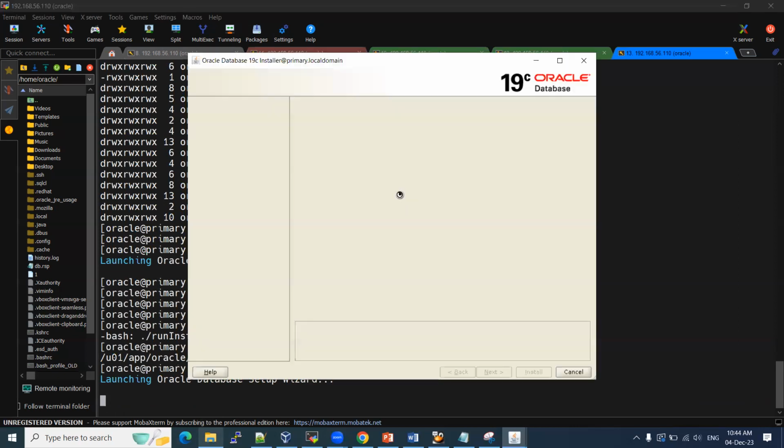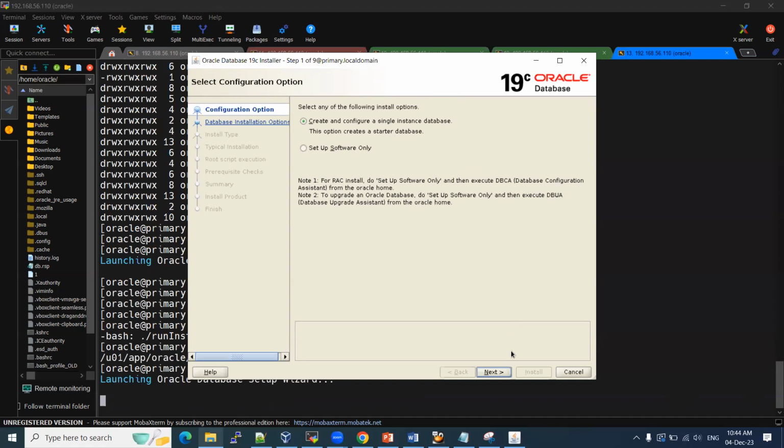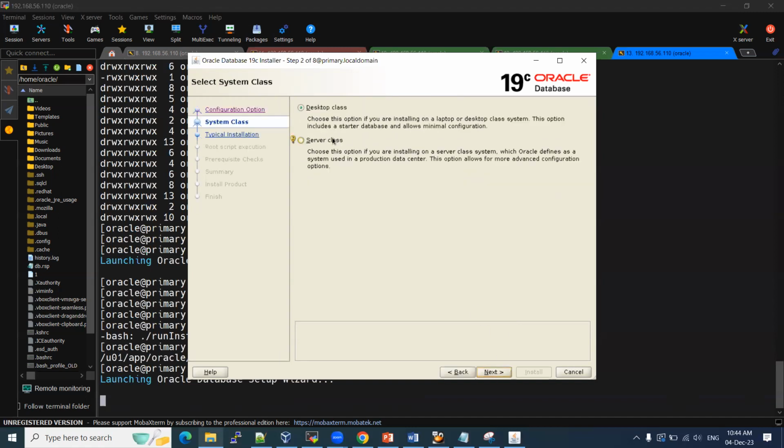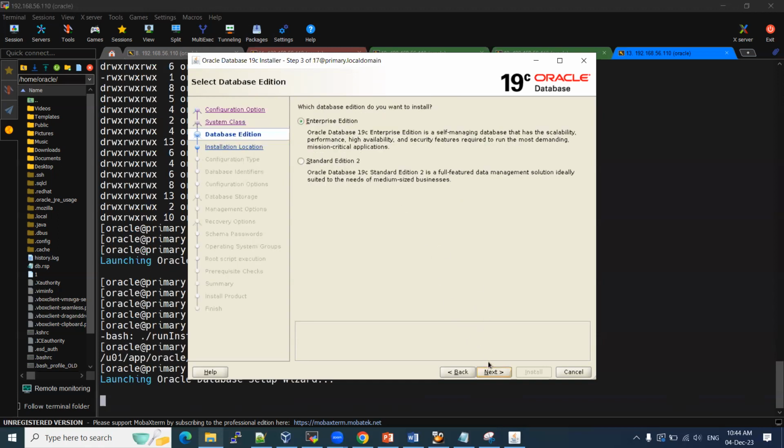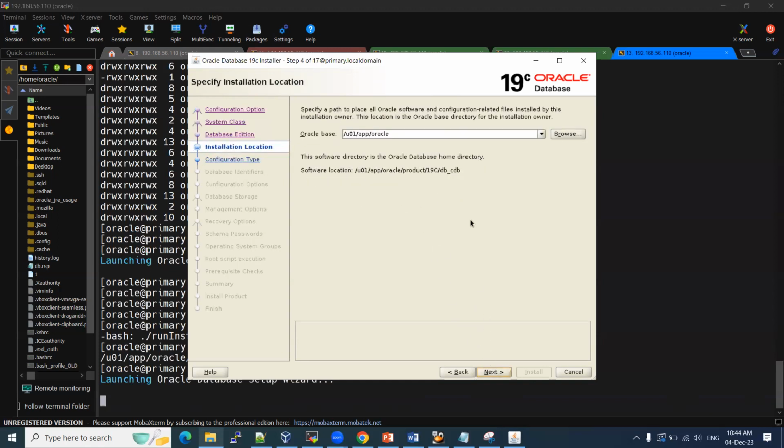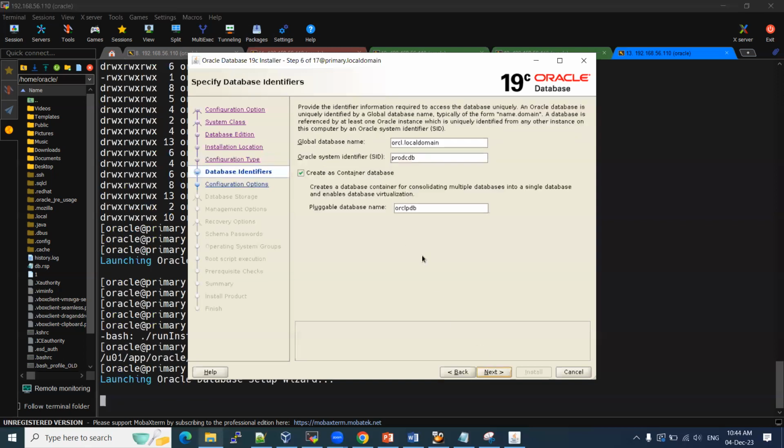Why? Because we are doing the 19C on the same server. If we take a different server, then it is okay, same SID we can keep. But in the same server, the same SID is already there, so it's a conflict. We should use a different SID for different databases in the same server. Okay, it is fine. General only.